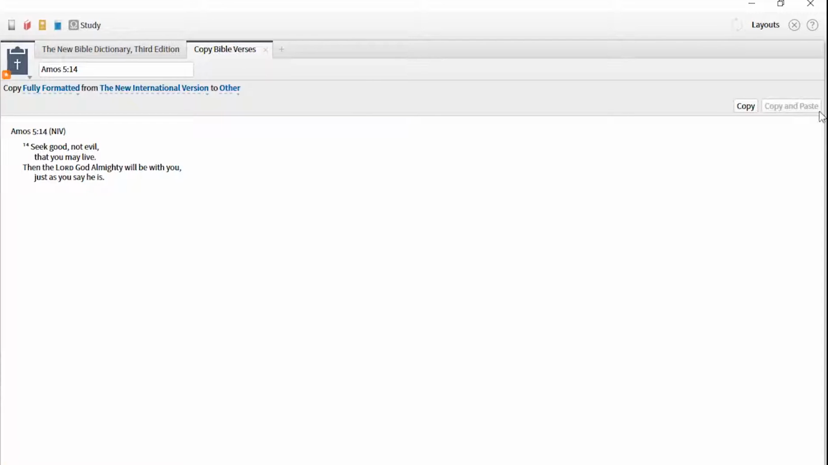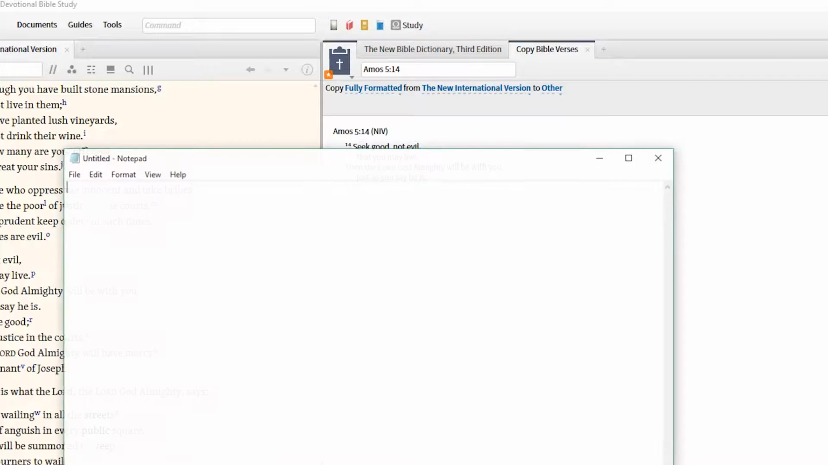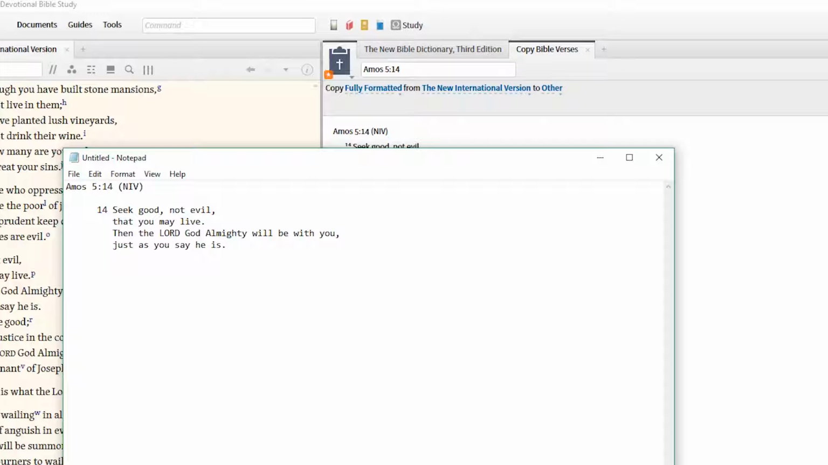A third option is to select Other. Now you'll notice that copy and paste gets grayed out here because all it's going to do is copy this. If you want to copy it to a straight text document, you've copied it there, pasted it there. So you've got a lot of ways that you can grab a formatted verse and place it into some other document straight out of Logos software.